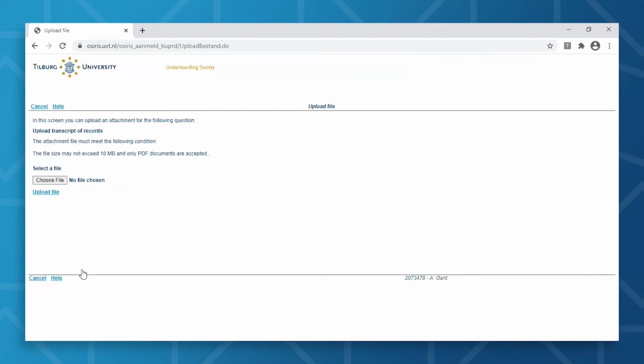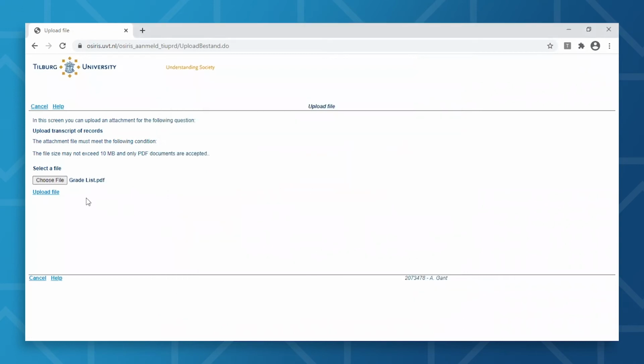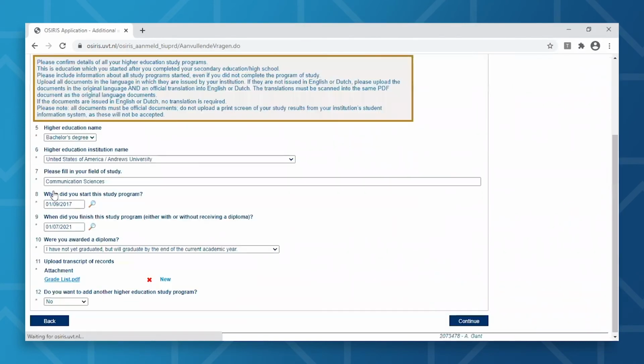This is a good moment to mention that all files uploaded should not exceed 10 MB and must be in PDF format. Finally, for those who may need to add any additional higher education, you can do so by selecting Yes in the dropdown. If not, select No, which is what we will do now.